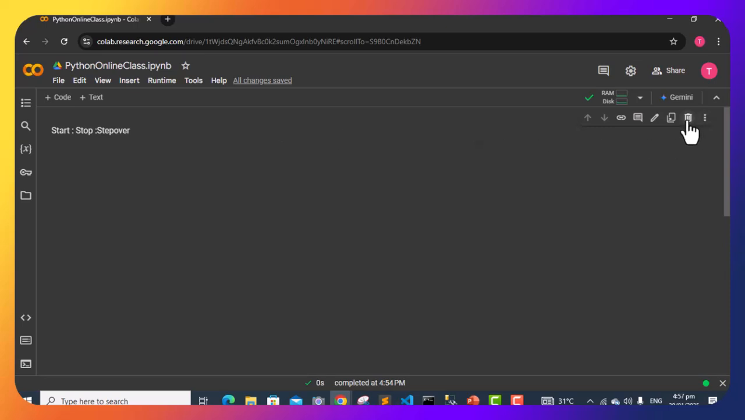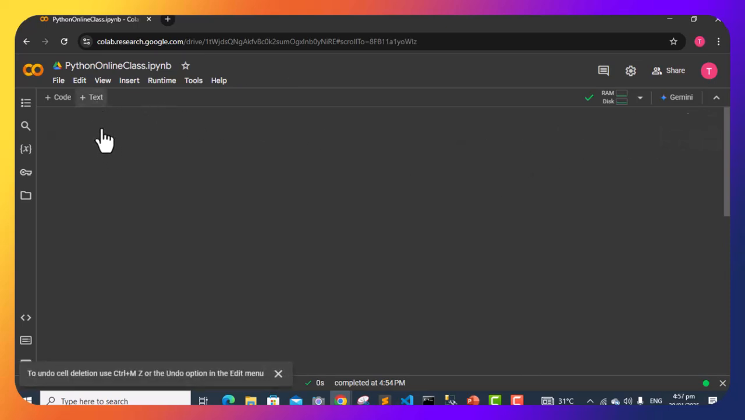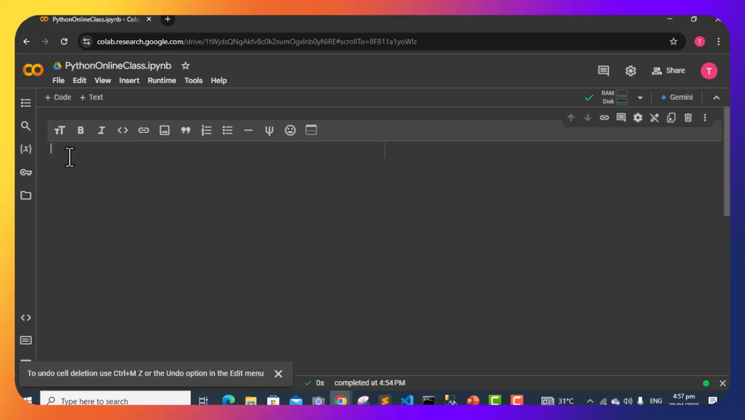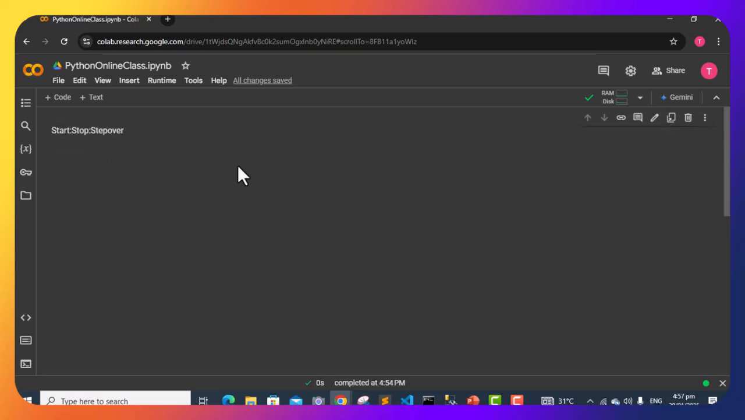Remember, I actually said you can make a comment on your notebook whenever you are writing your code so that you can remember what you have done or what you have written. So I'm going to just make this comment, step over. Once you are done typing, you can press escape and you are good to go.